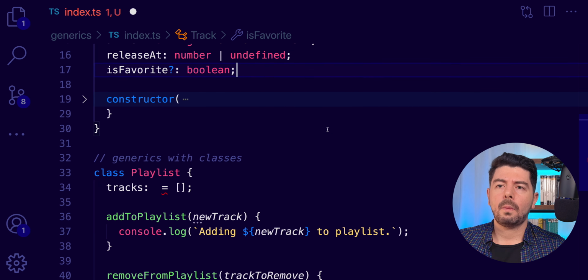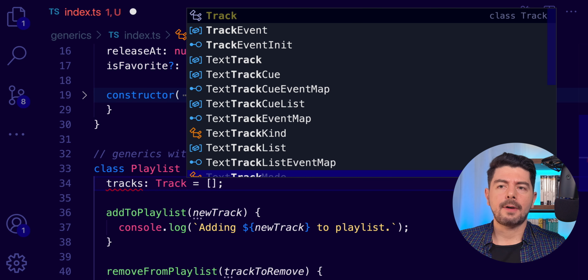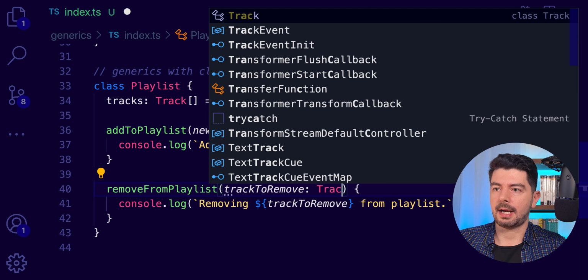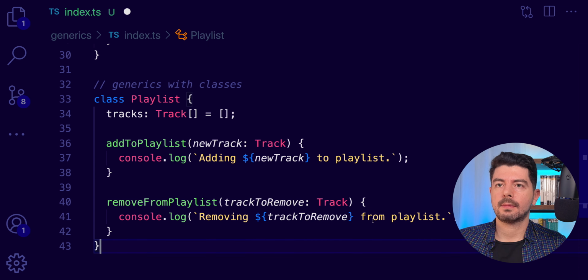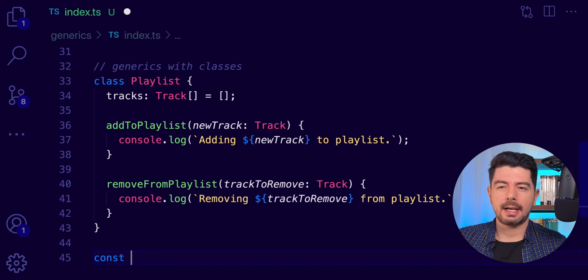So one thing we can do here is we can specify that this is a playlist of tracks, and this will work just fine. So I can go here and specify that this is a track and this is also a track. So this will work perfectly fine. I can go here and create a track.